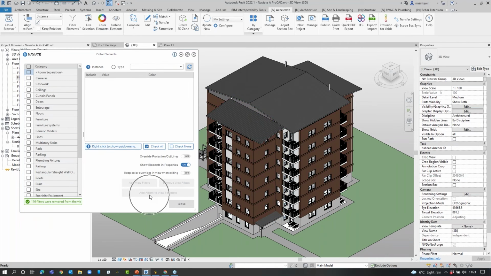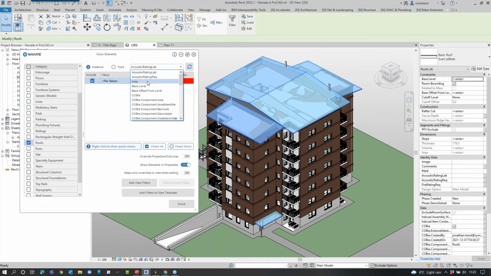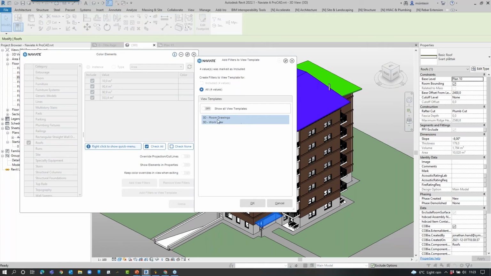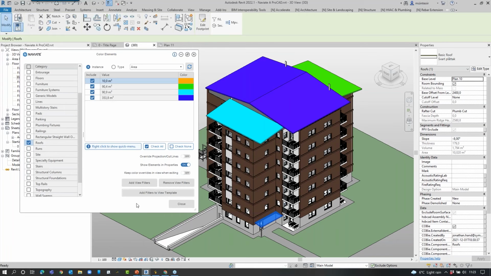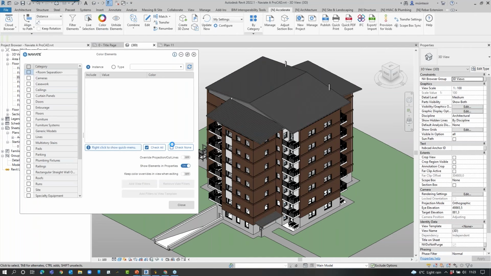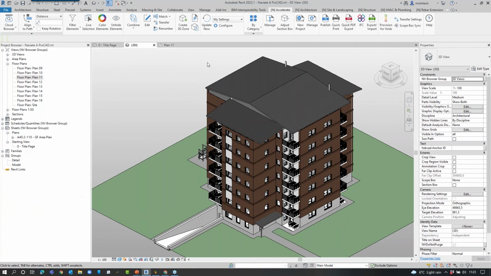You'll also notice there's also an ability. If we were to take, let's say, the roof, and we do that based upon area, you can add it to a view template. Clicking that button allows you to pick a particular template, and then it can just apply it that way. So you can do it within the view and also add it as a view template. So really quite a powerful workflow available with that tool. And you can just apply that into any view in which an element can be colorized.